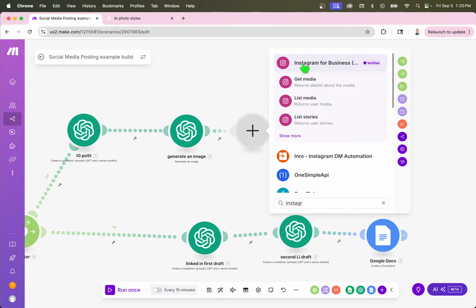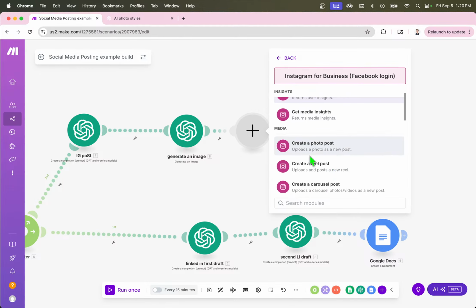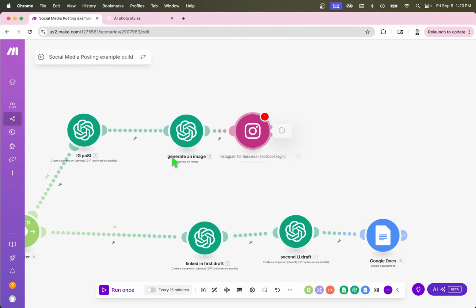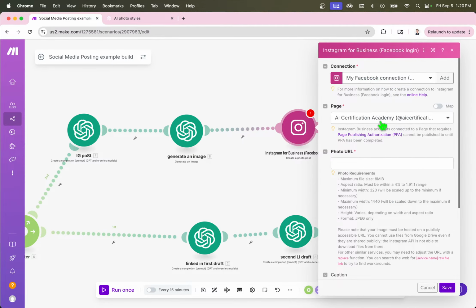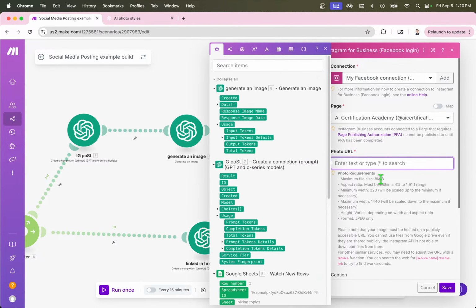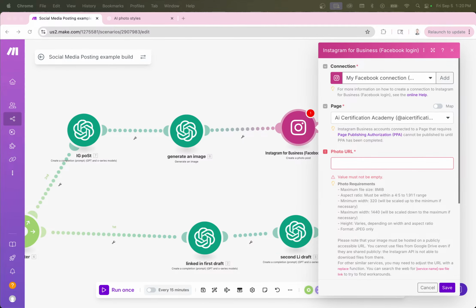Insta. Okay, so right here, click on this, and then create a photo right here. Boom, boom, and then connect your IG obviously to the account that you want. And now we need the photo URL. So this is going to create a photo.